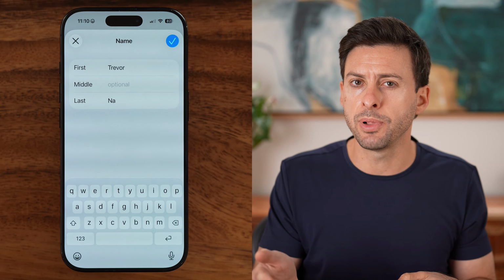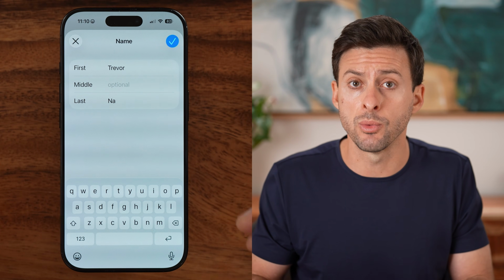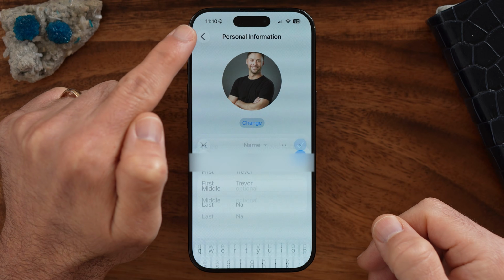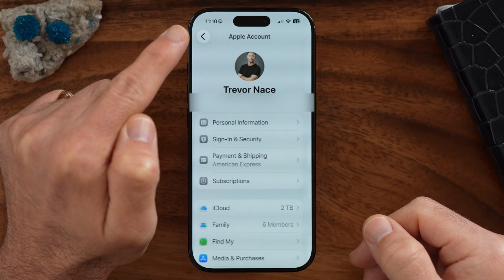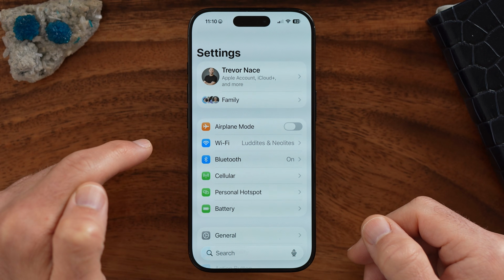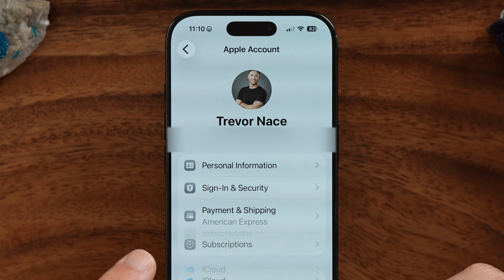However, there's other places that you probably want to update your name as well associated with your Apple account. After you're done, tap the check mark. I'm not going to update my name right now. Tap on the back arrow to go back to the beginning of your settings. Tap on your name again at the top.